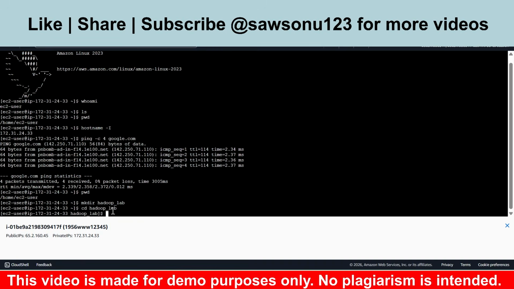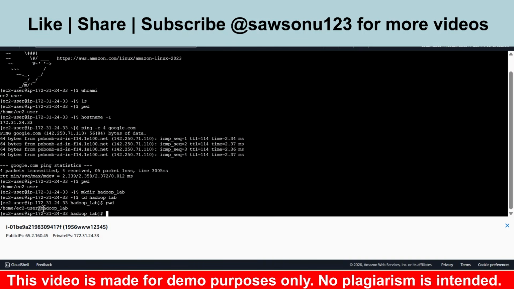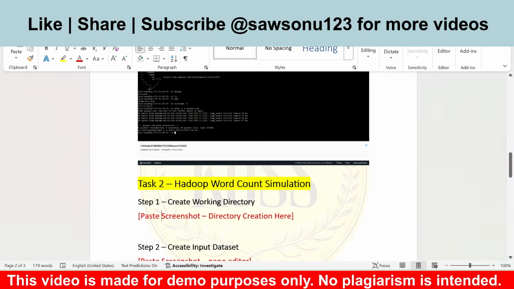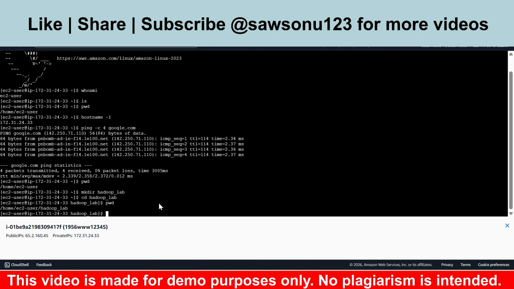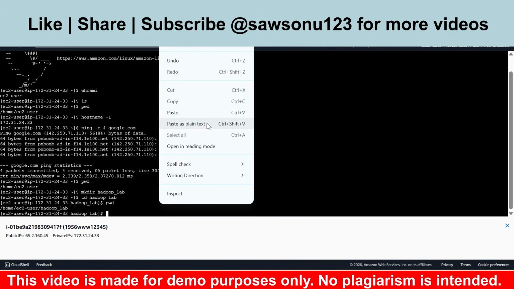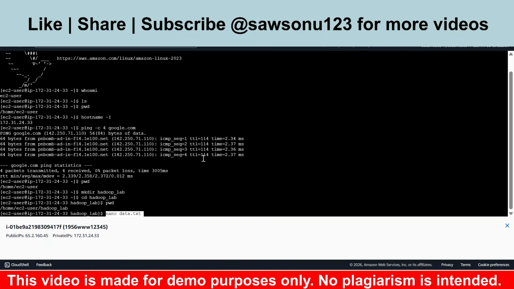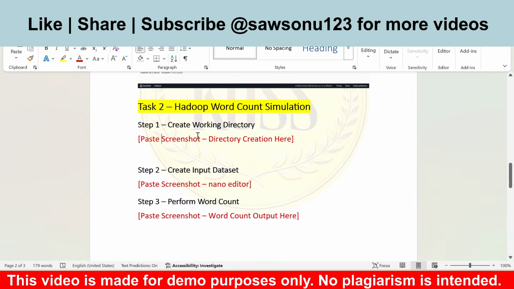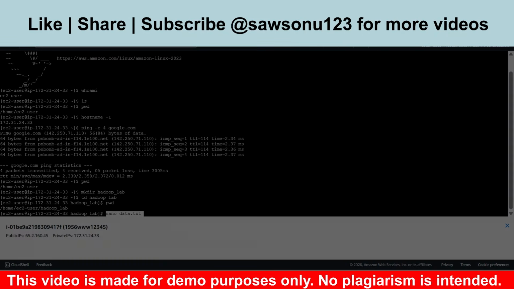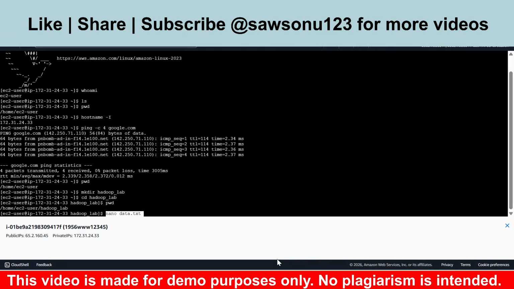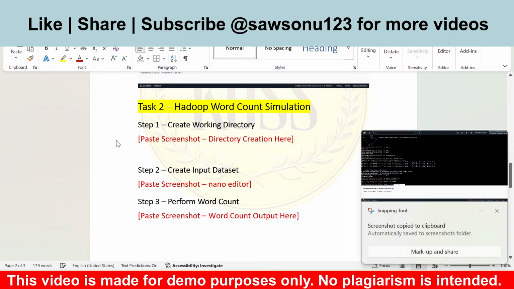So now we are in Hadoop lab. Now further what we will do, let's do this nano command also. This is creating the working directory. Let's take a screenshot, guys. Always take a full screenshot, guys, else you may lose marks.